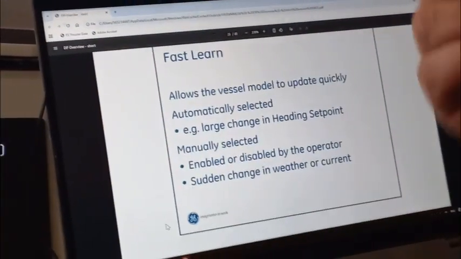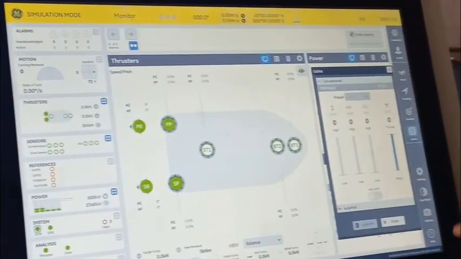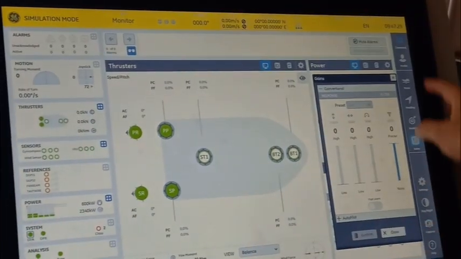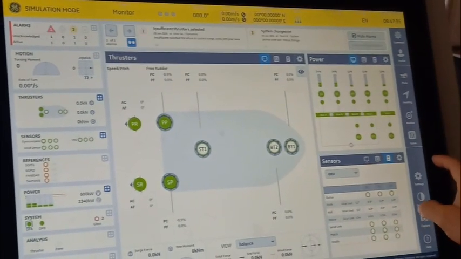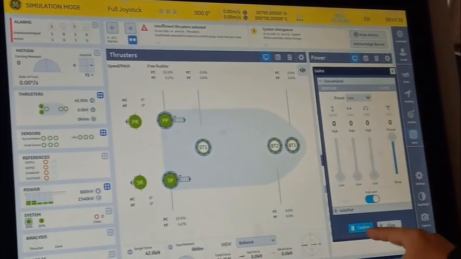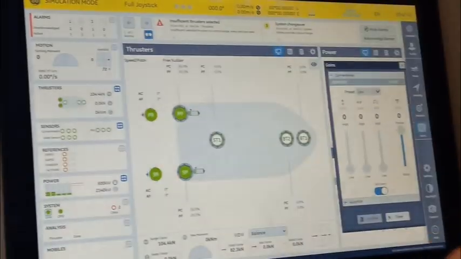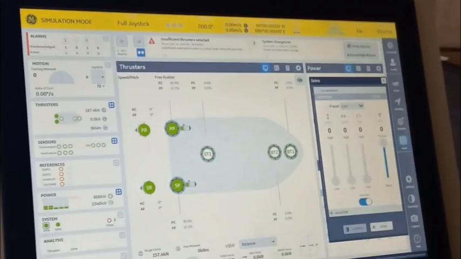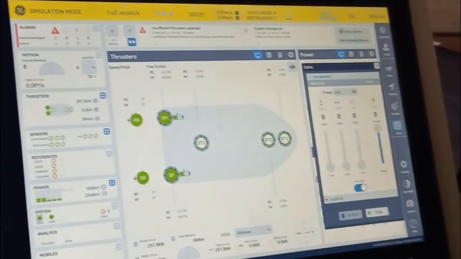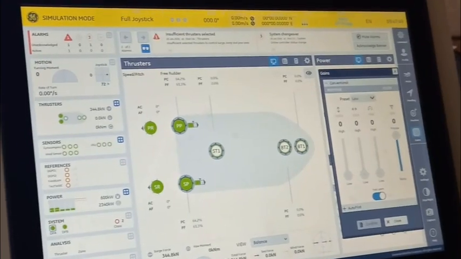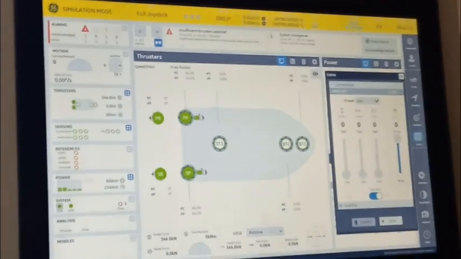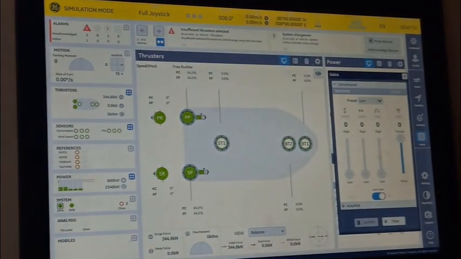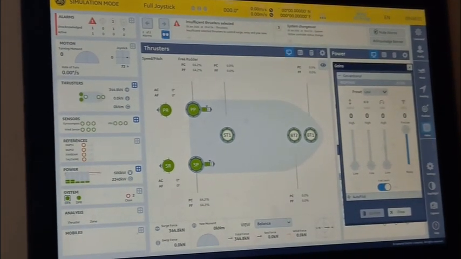Fast learn is here. That means you have 50%. Take command control here first. When you select it, it will count down from 180, let's say 3 minutes. It's like the quick model from Kongsberg. It will start to learn all the environment conditions, the thrusters, stages, everything, to make sure the model is updated in 3 minutes.